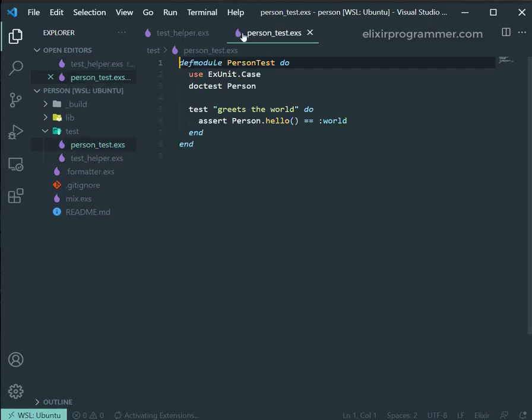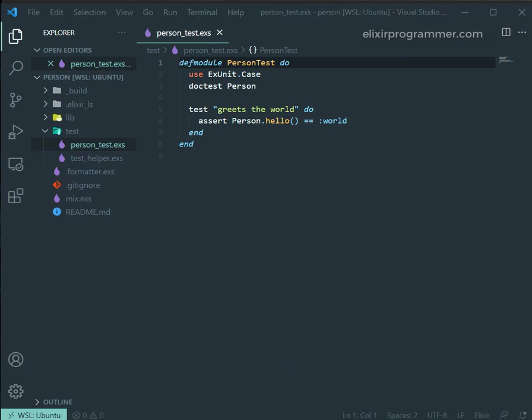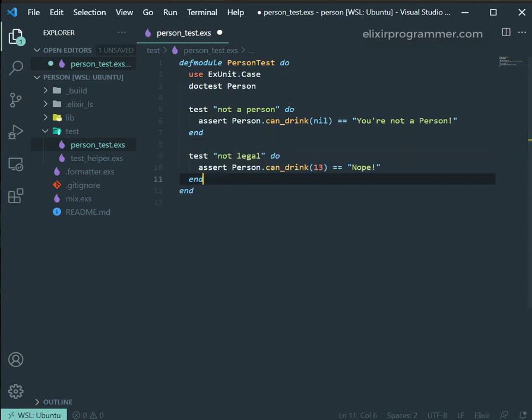Let's open our test for our module under the test folder and let's create four tests. So in our module, we will create a function that will check the age of the person. So our first assertion here, we'll check if we are passing nil or nothing. If there is no age, then you're not a person, so it will return that string.